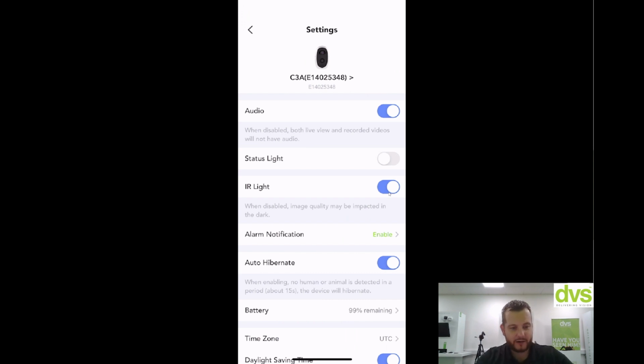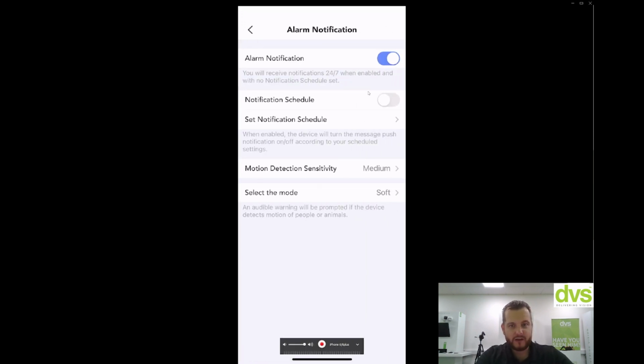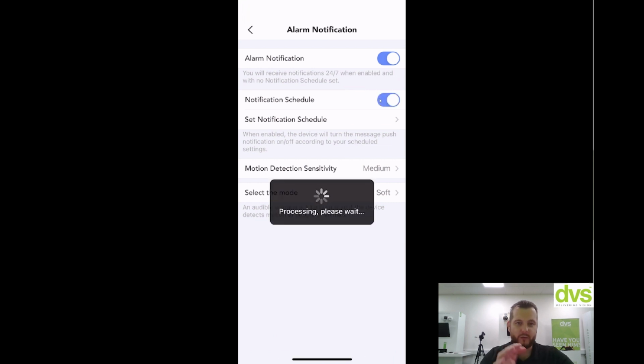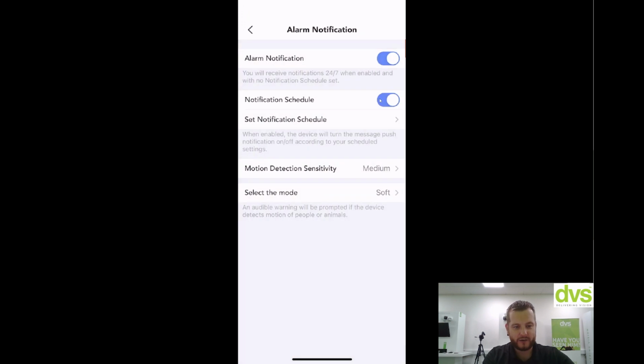So we'll leave that on. Alarm notification is enabled. Notification schedule, you can enable that and then set the schedule to be only notified during certain hours and days of the week. So you can go into notifications schedule and then set that accordingly.